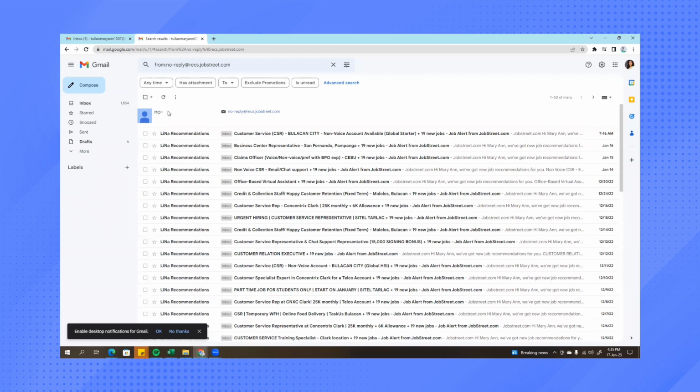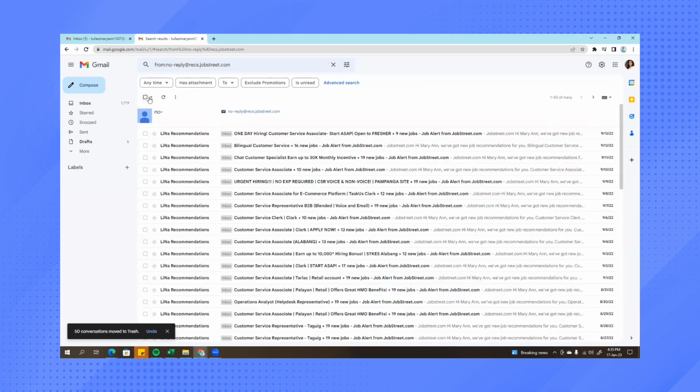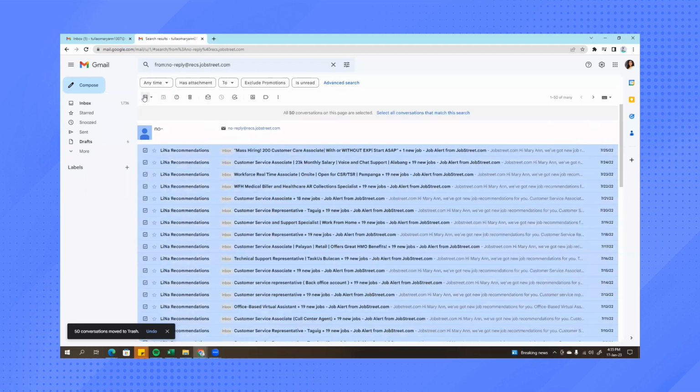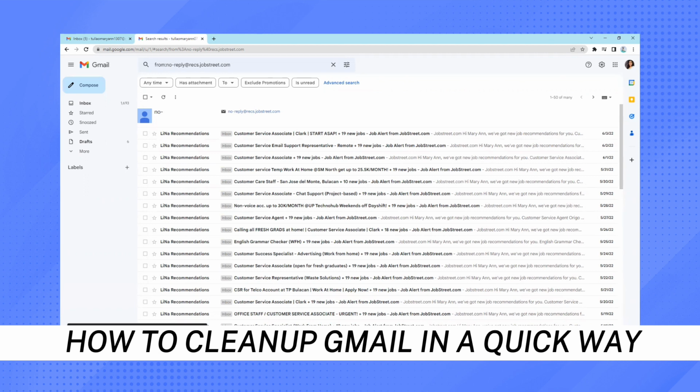So on the upper left part of the screen, you'll see a tick box. Just click that, and then you'll have an option to delete all of these conversations. That way, you would be able to delete your unnecessary emails in a quicker way. And that's how to clean up Gmail in a quicker way.